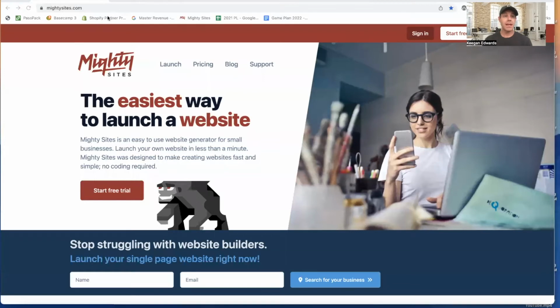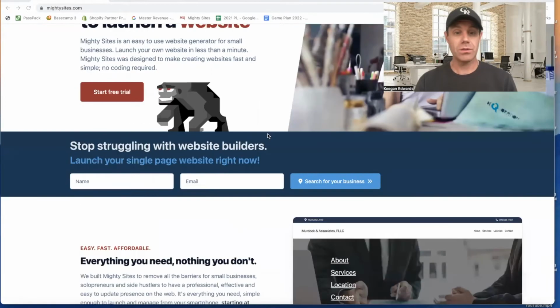The easiest way to create a website for your pet grooming business is simply to go to mightysites.com, and there is a pet grooming template that is ready to go and easy to use. So you can either click on start free trial or launch, and then continue from there to build your site. So I'm going to scroll down here.